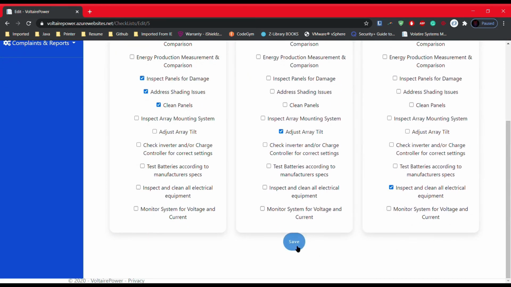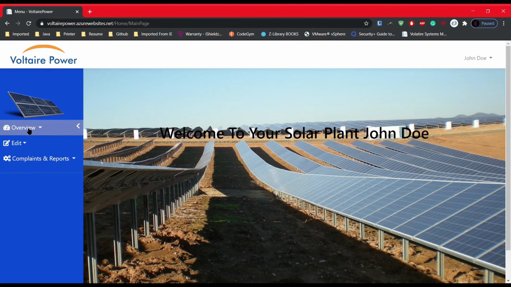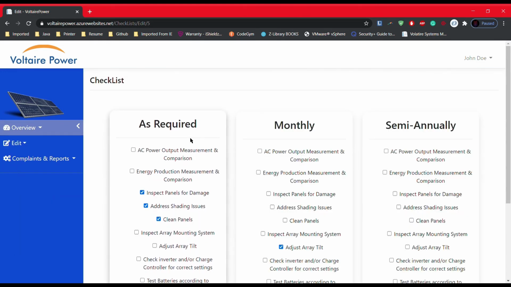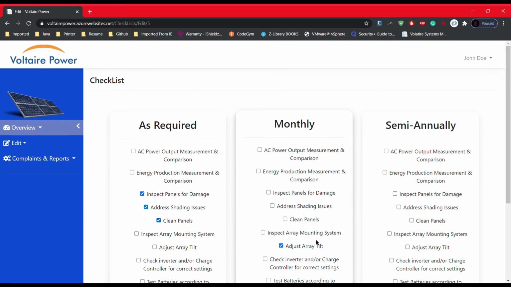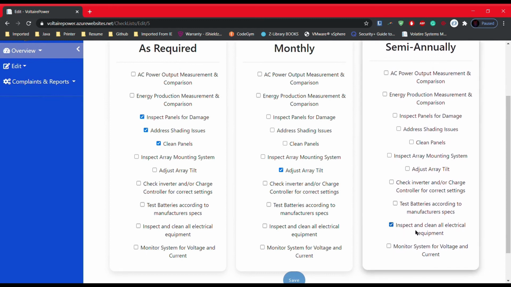Once he hits these options over here, these options will be saved for John Doe. Let's show you that. So once I go back again on checklist, you will see in as required, when John clicked, inspect panels for damage is checked, address shading issues is checked, cleaning panels will be here. In monthly, he just selected array tilt, it will show over here for him. And at last, in semi-annually, he has checked inspect and clean all electrical equipment.